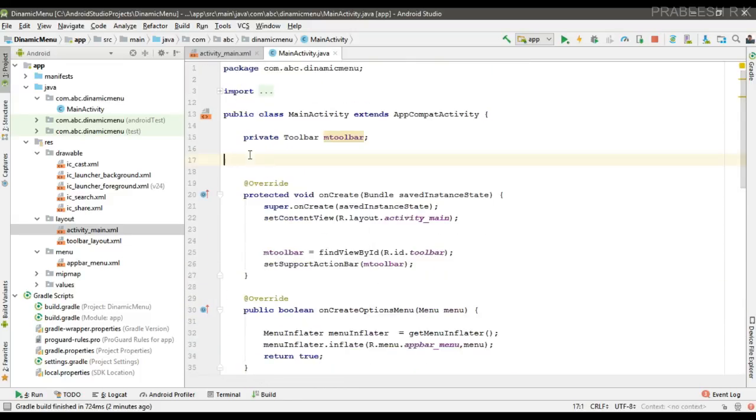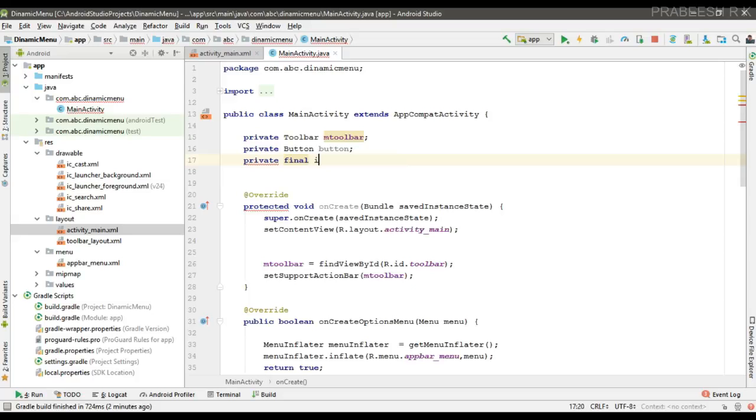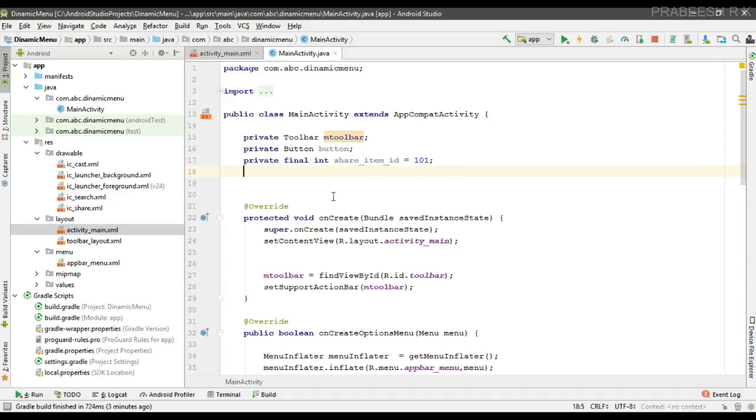Now create some variables. First create a variable for the button. Now create an integer variable, a final variable. This is the ID for the new menu item. Now create a boolean variable, isItemAdded, and initialize it with false.